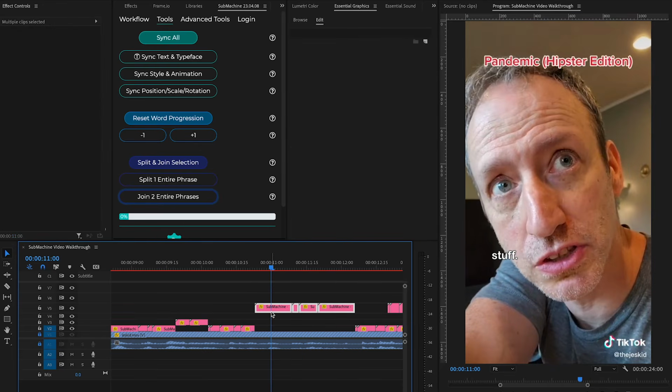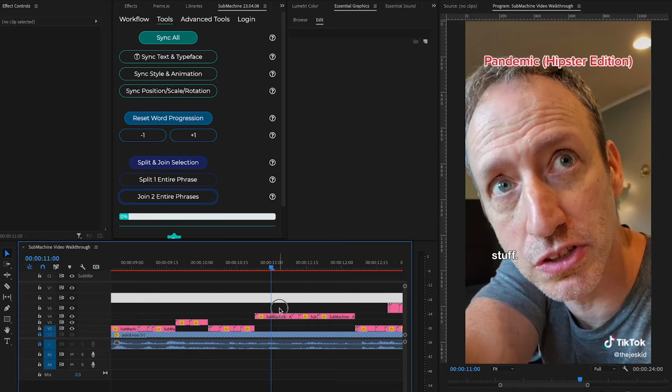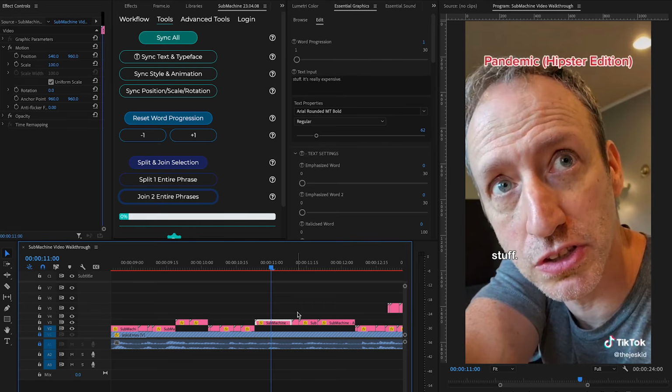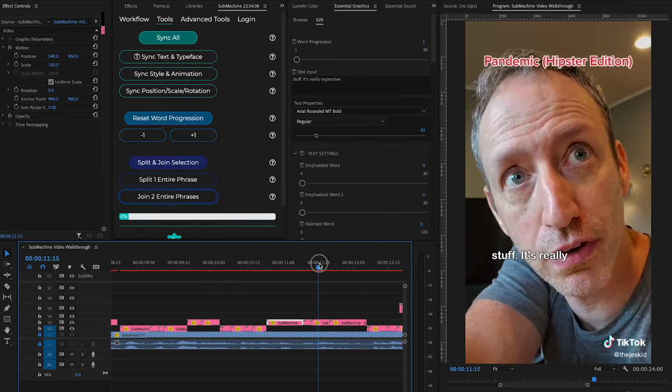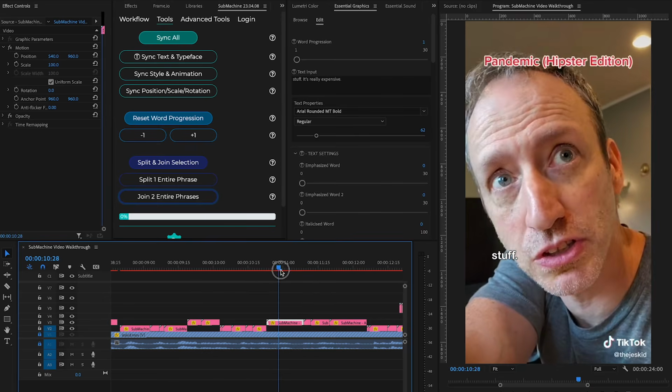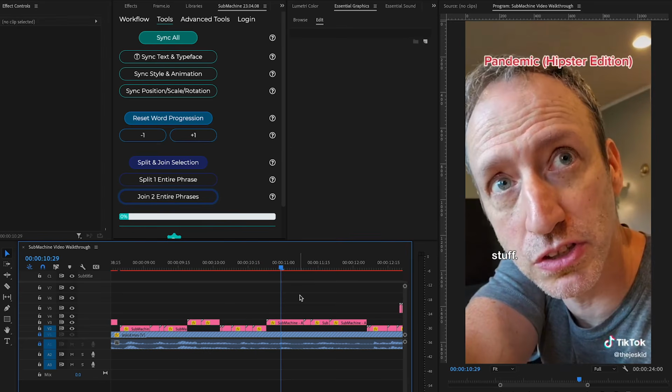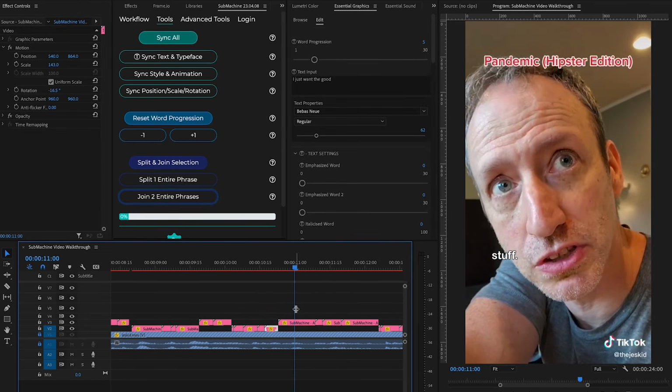The reason I go back like that is because now I'm going to show off how the split and join selection tool can accomplish both of those operations in a single click. Again, we don't want the word stuff here. We want it separate. And what really makes sense is to join it in with the previous one. So I can select any group of mogrts that I want, and it will create a new phrase while also separating the mogrts from the surrounding phrase.